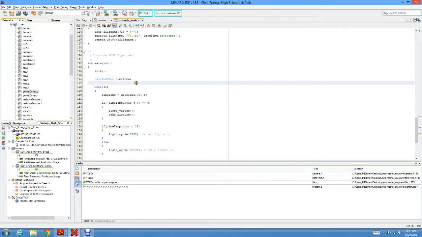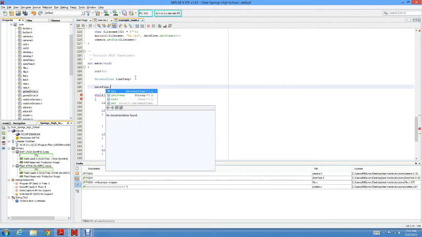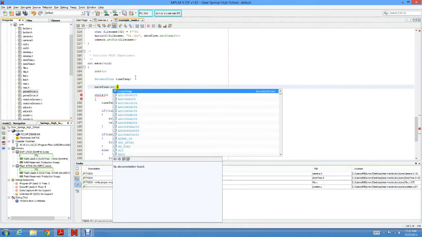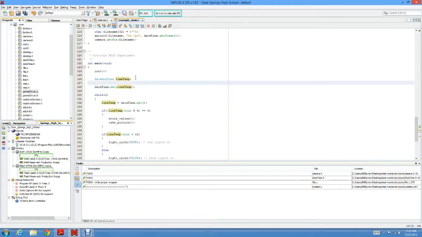The last thing we want to do is, before we start all this, we want to configure the date and time. To do that, we're going to use the datetime set, and what we do, we pass it a date and time variable. In this case, we'll use time temp. Right now, date and time has not been initialized to anything, so we need to configure it.